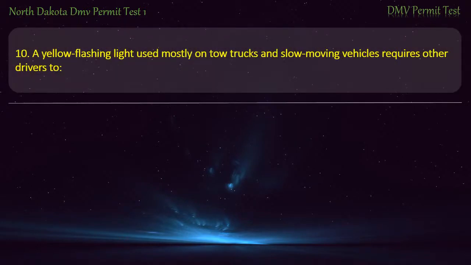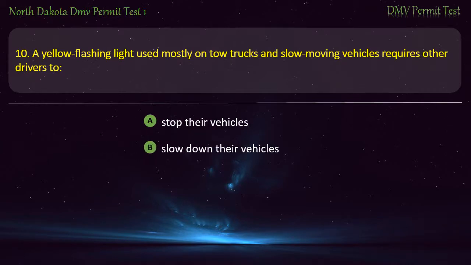Question 10. A yellow flashing light used mostly on tow trucks and slow-moving vehicles requires other drivers to stop their vehicles, slow down their vehicles, share the lane, pass quickly. Answer. Slow down their vehicles.